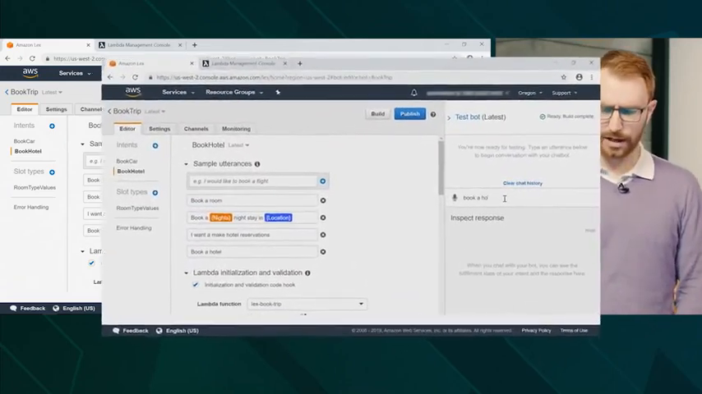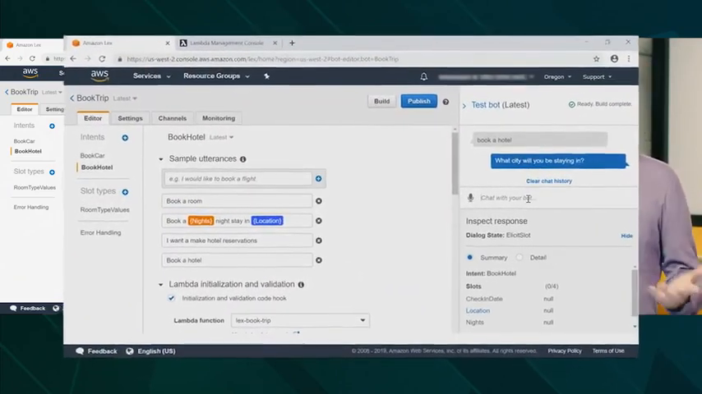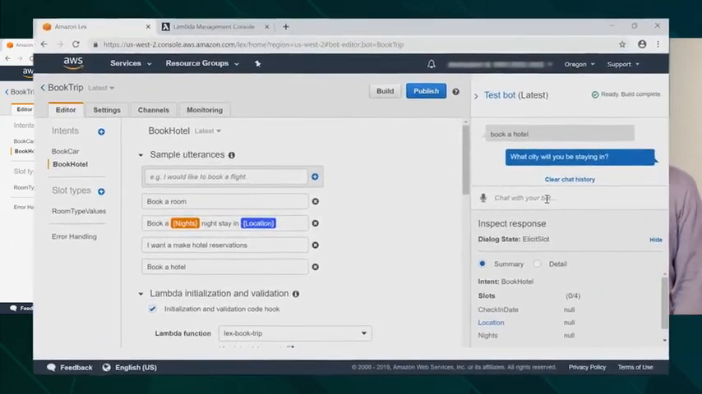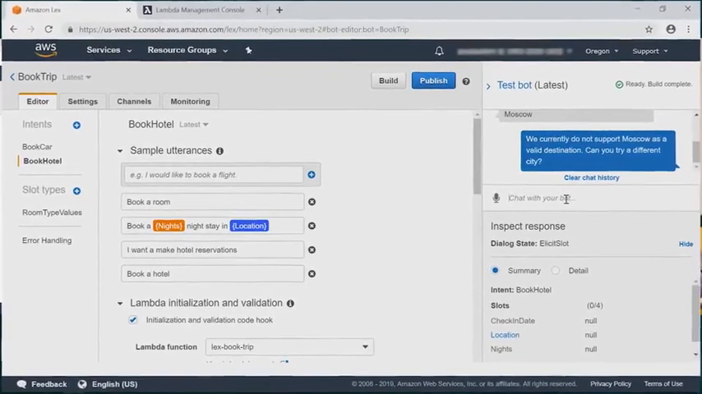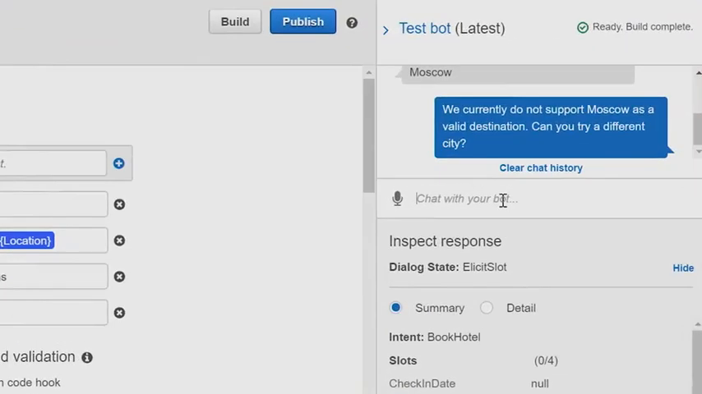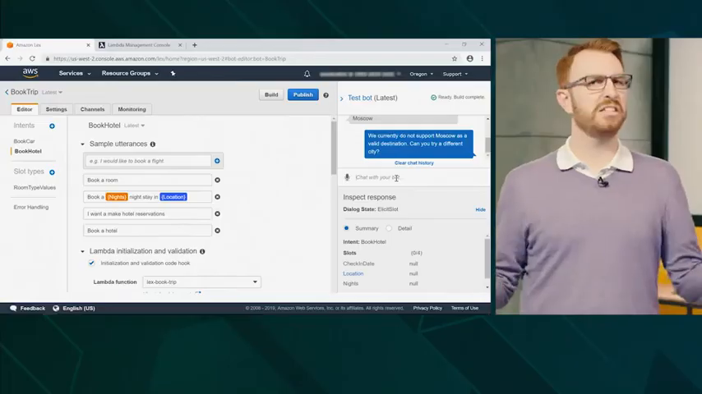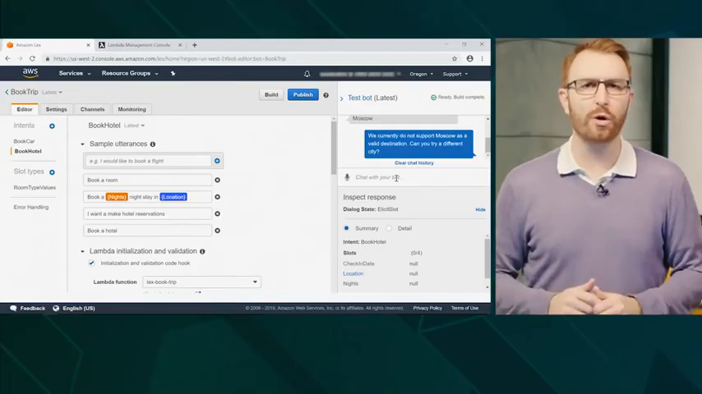Book a hotel. What city will you be staying in? Moscow. And I get this prompt: We currently do not support Moscow as a valid destination. Can you try a different city? Doesn't seem to want to let me go forward with this city.